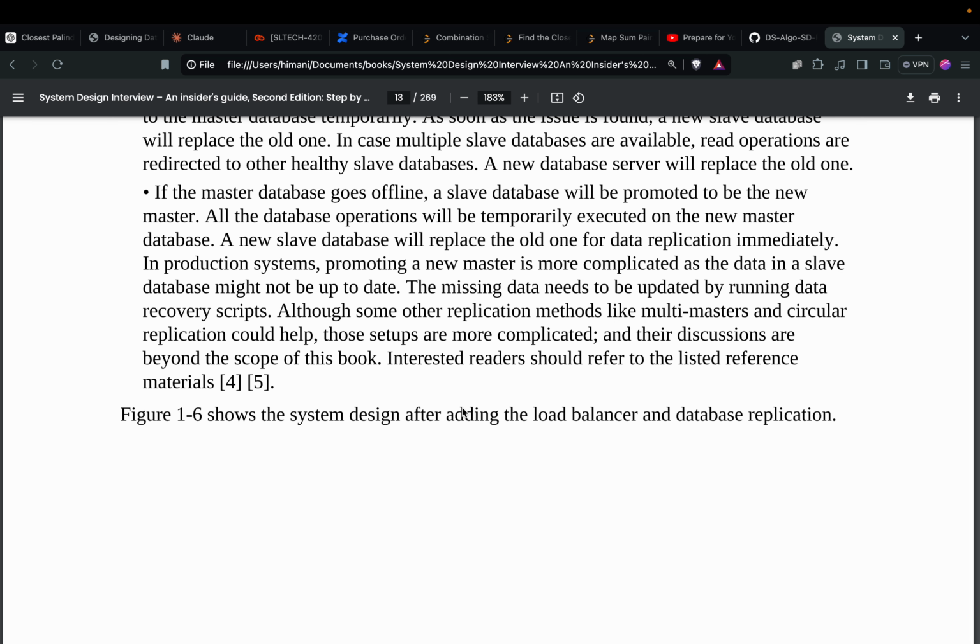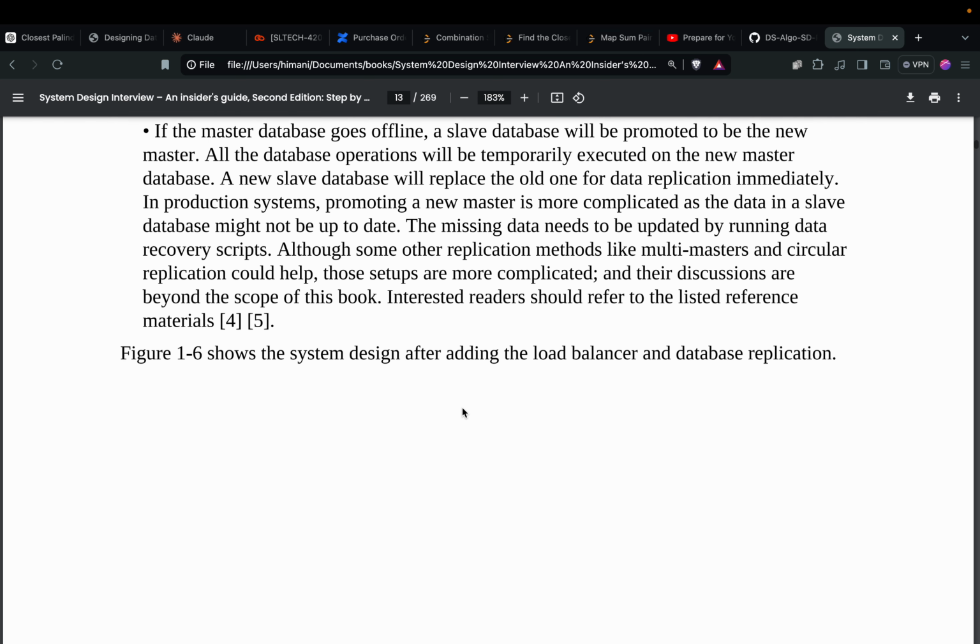In production systems, promoting a new master is more complicated as the data in a slave database might not be up to date. The missing data needs to be updated by running recovery scripts. Although some other replication methods like multi-masters and circular replication could help, those setups are more complicated and their discussions are beyond the scope of this book. Interested readers could refer to the listed reference materials.